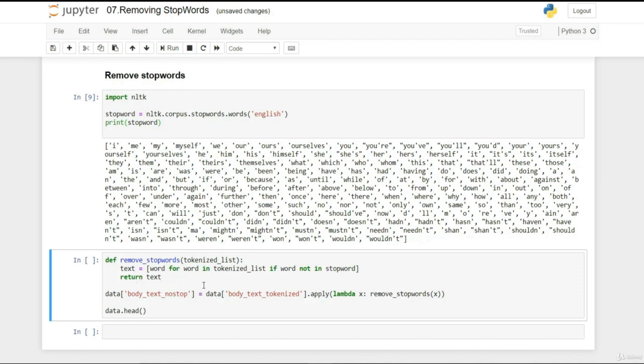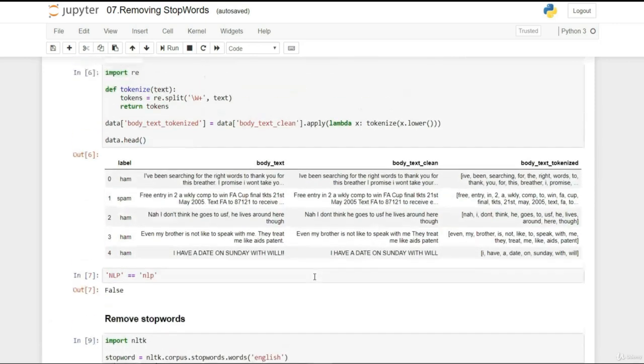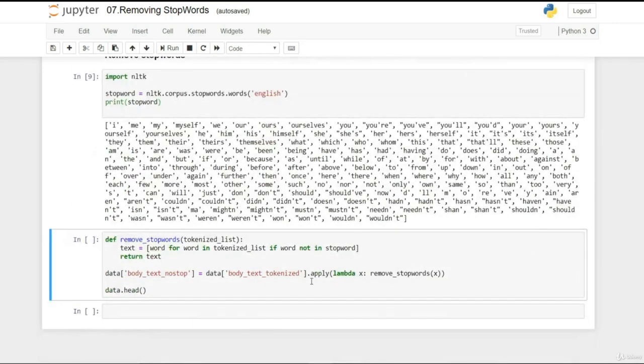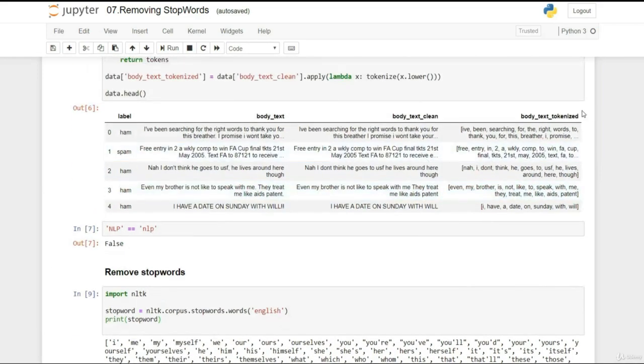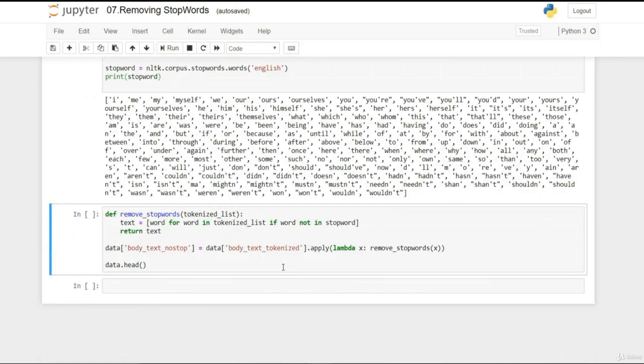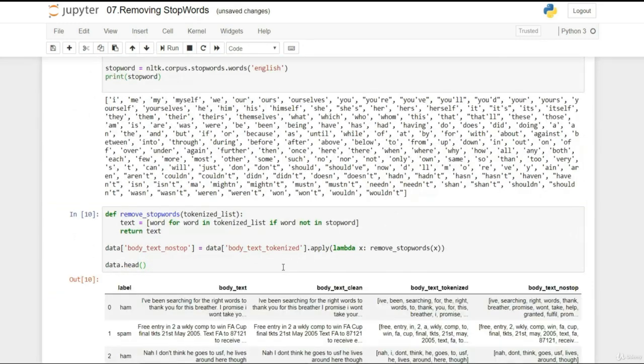So now I am creating a new column, data body text no stop. Here is the name of the column, and we are passing body text tokenize, which we created in the last tutorial. We are passing each row to this remove stop word function. Each row will be passed to this function and the stop words will be removed. So let's print this.